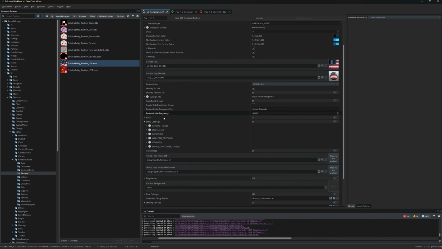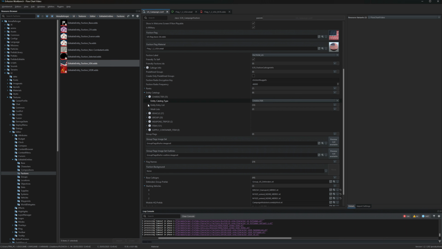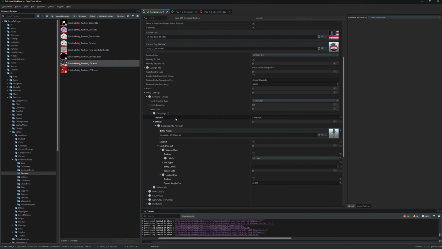Moving down to the entity catalogs. Hopefully I'm explaining this okay and it's making sense. I try to think of different ways to explain this, and I thought the flowchart was probably the easiest way. So inside the entity catalogs, we have a few different subsections. So we have characters, expand that. We have an entity entry list, and then we also have a multi-list as well.